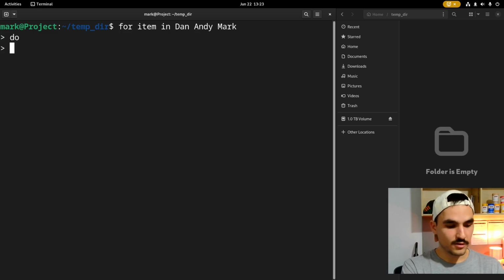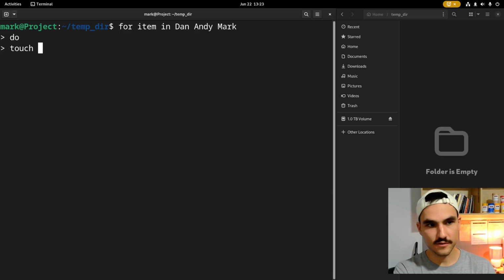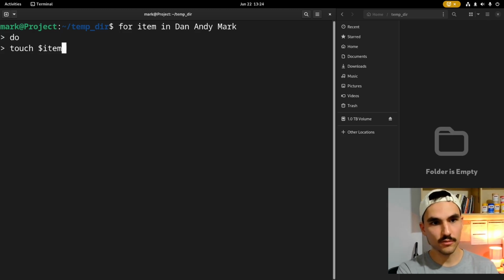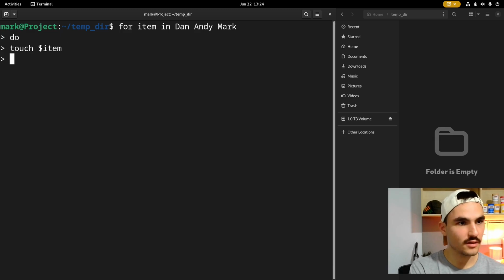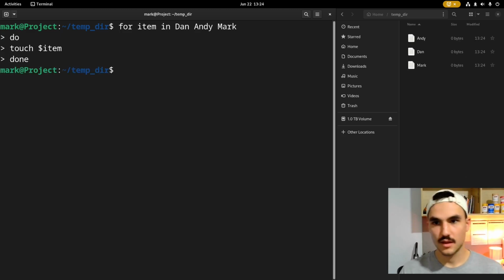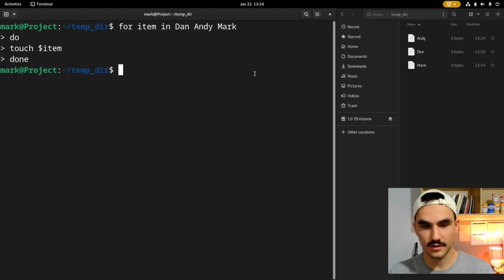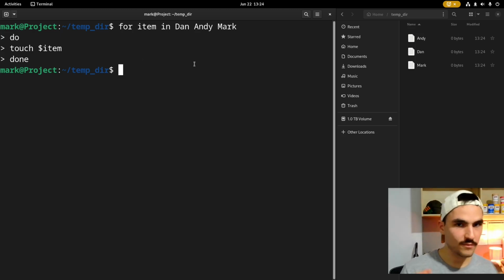Now, what do we want to do? We want to, like we did before, touch to create a new file, but this time we can give it the item variable, and each time it touches, it will make the new file. You'll see in a second. Right, done. And now we have our 3 files. So we've just automated this task, and it's done it 3 times for us really quickly. So hopefully you can start to see the power of this.